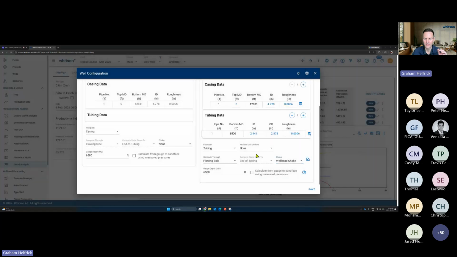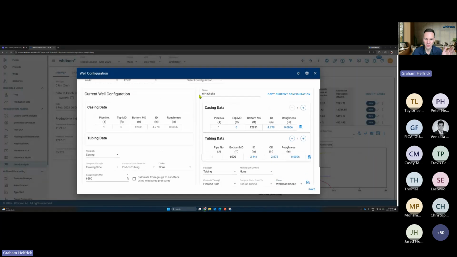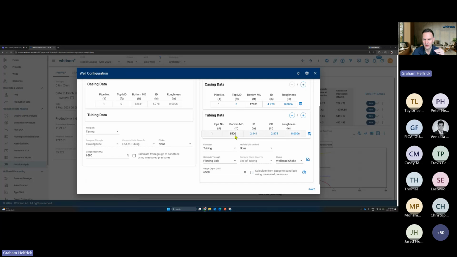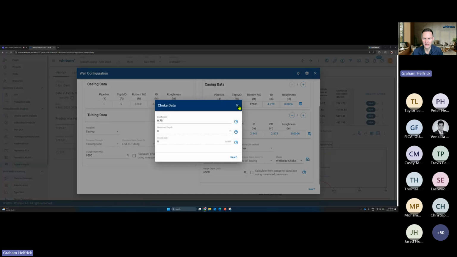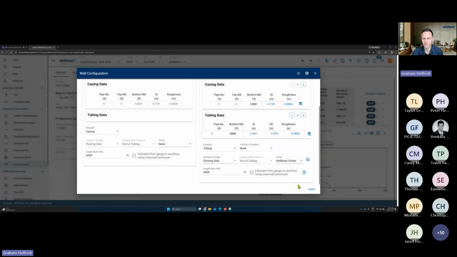So yours should look like this. You've called it wellhead choke. You've given it the tubing depth, tubing size, flow path is tubing, and we picked wellhead choke. Okay, and again, if this pop-up happened, you can just close it. That's fine. So once you've done that, you can click Save in the bottom right.